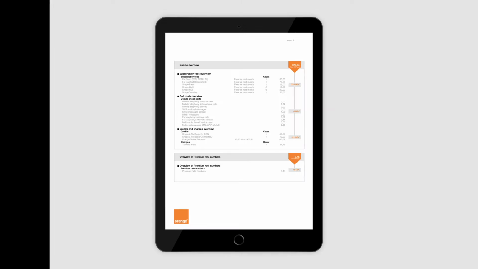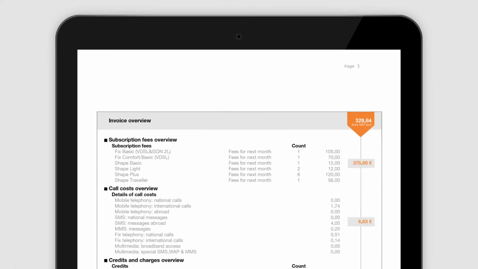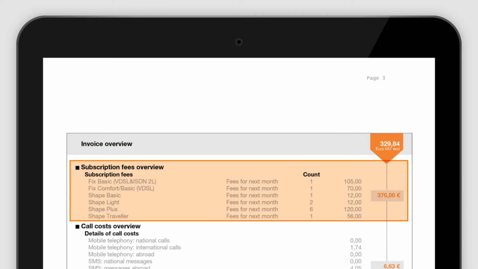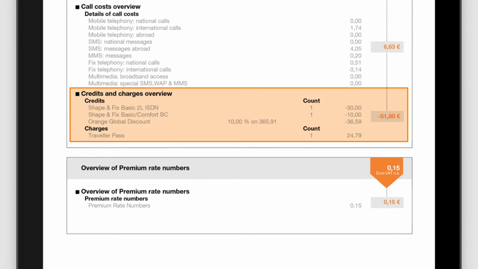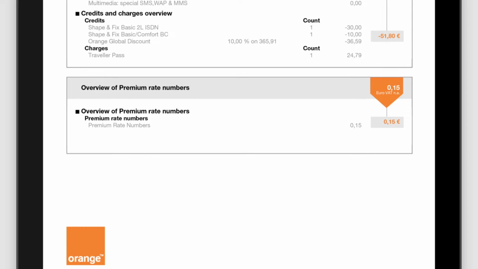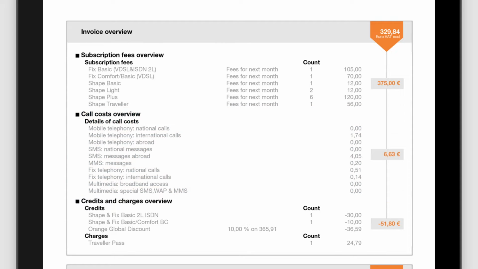Overview. On page 3, you can see an overview of the main categories of your invoice. Your subscription fees, both for your landline and your mobile, your call costs, your credits and charges, and finally, your premium rate numbers. Taking a more detailed look at your call costs, you'll notice that international calls and roaming costs are indicated separately. International calls and messages are from Belgium to abroad. Roaming charges apply when making or receiving calls and sending or receiving messages when you are abroad.